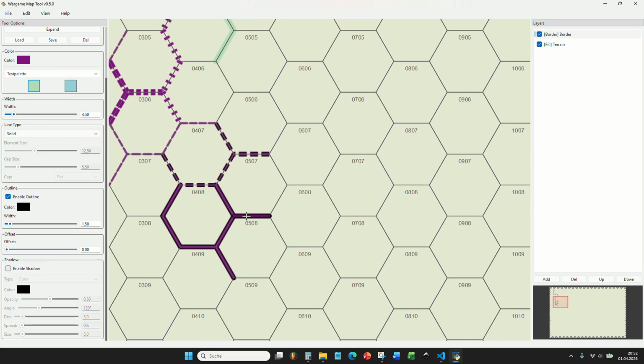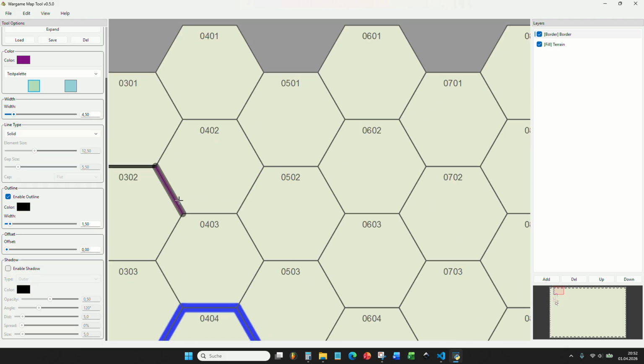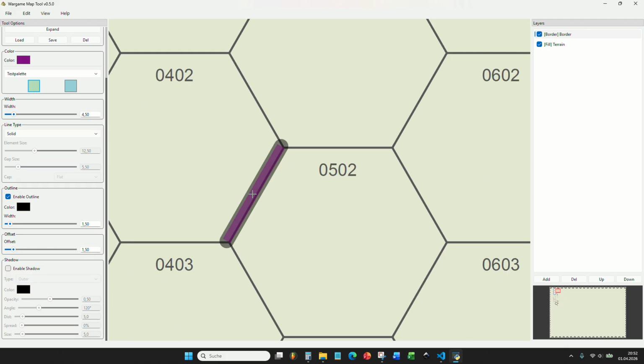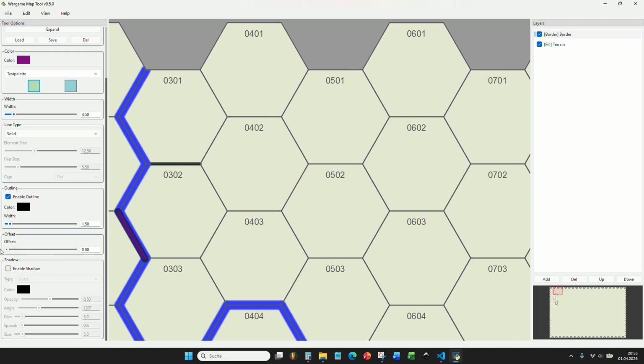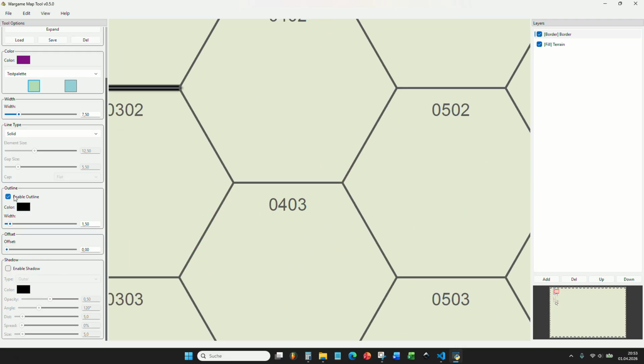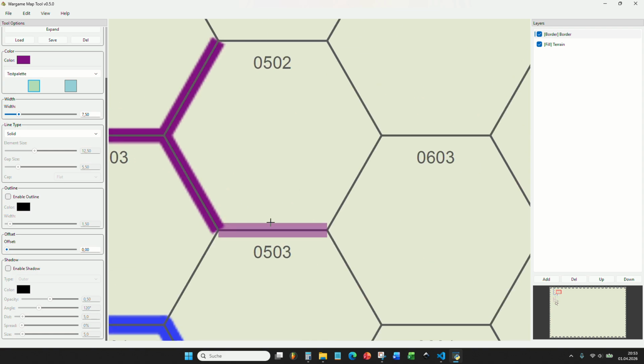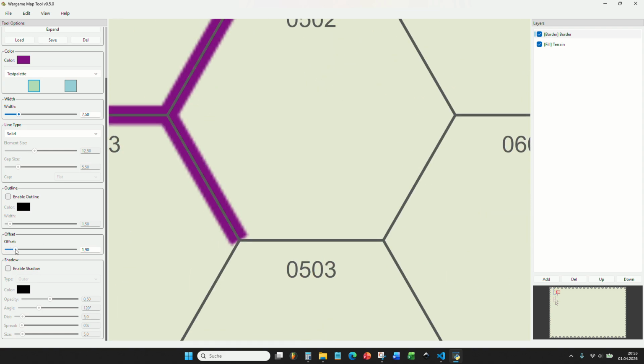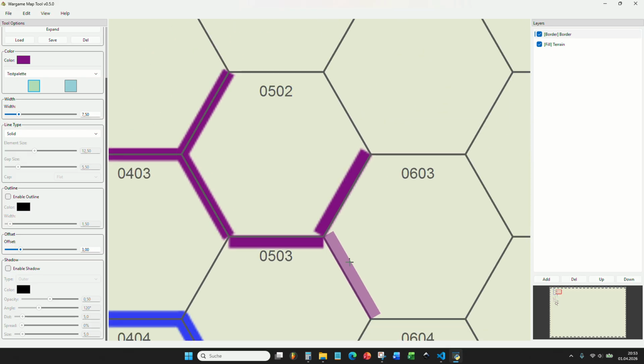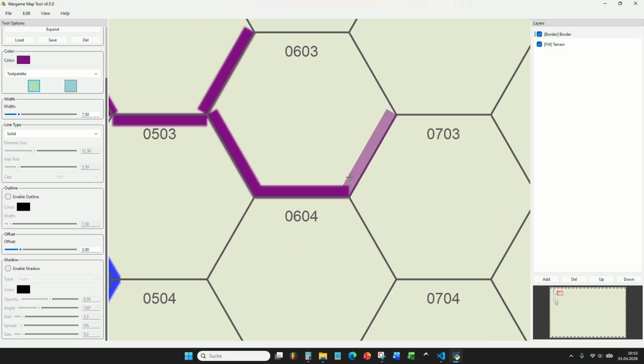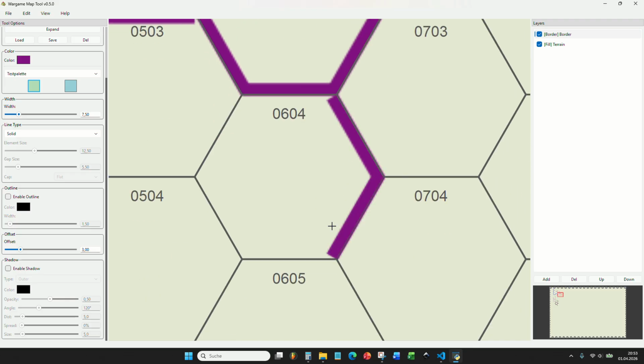And what you also can do with the border layers, you can enable an offset. And what this does is it shifts the stroke you draw into the hex. So when offset is at 0, it creates the line perfectly in the middle between two hexes. And if you enable the offset, you see that you can shift the line more towards the inside of a hex or towards the outside of a hex.